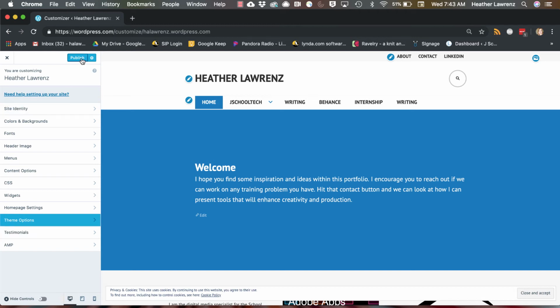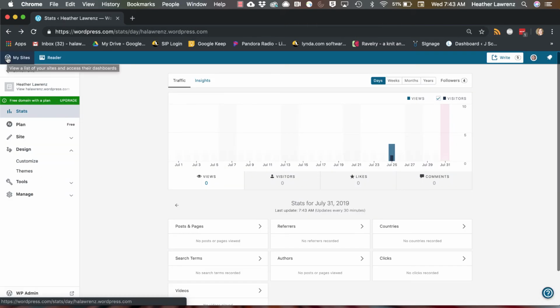Finally, note that up here you have your publish button. So as you make changes, click that publish button, and then to go back to your dashboard, just hit the X. So that is how you begin to customize your theme. And remember, always check your documentation to help you out with how to make your theme look the best.